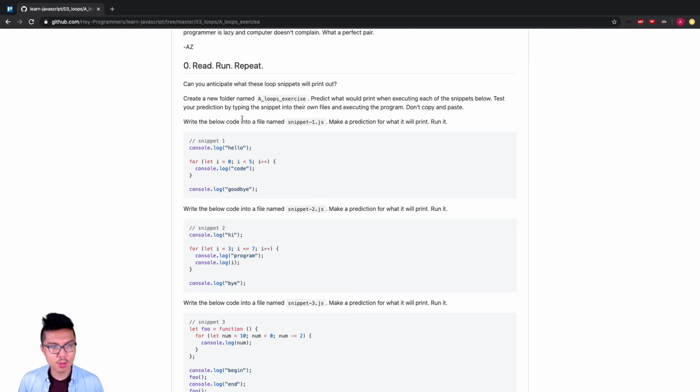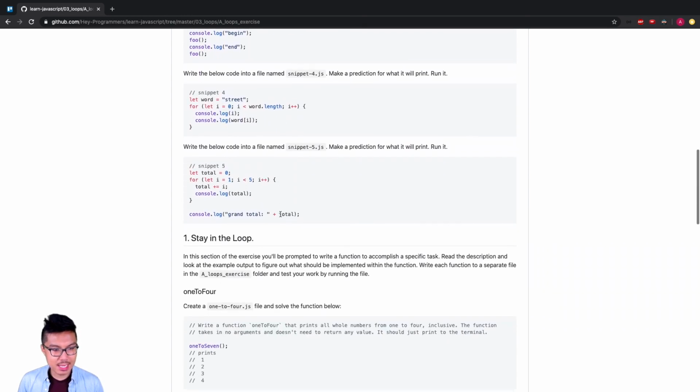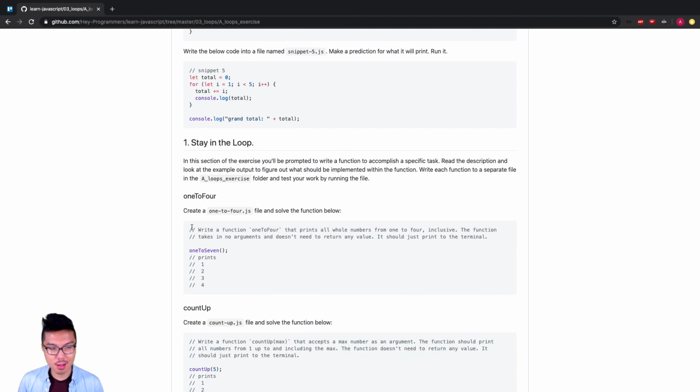All right, so that was the walkthrough for section zero of this exercise set. So we're able to interpret all of these snippets. I think for now, let's take a break. And in the next one, we're going to go over how to write and actually solve these functions.